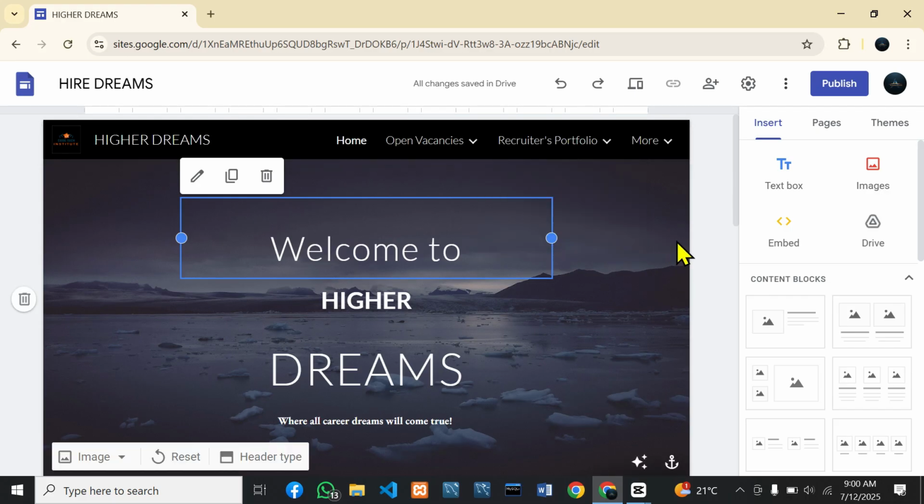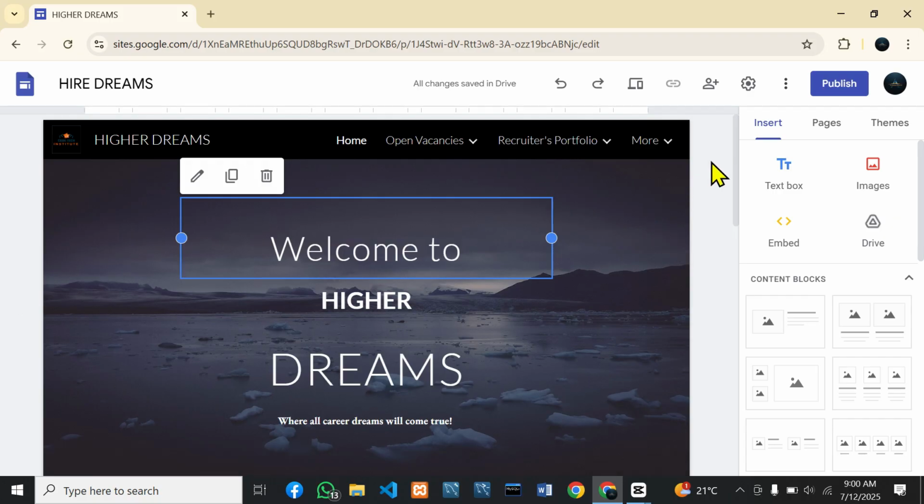Right, so publishing a website on Google Sites is the easiest thing. However, there are 1 or 2 quirks that I want to teach you about publishing a website, which makes a big difference from just ordinary publication.